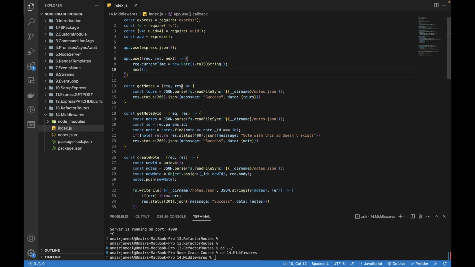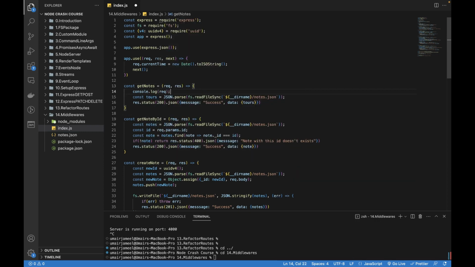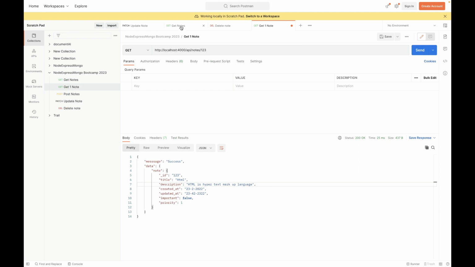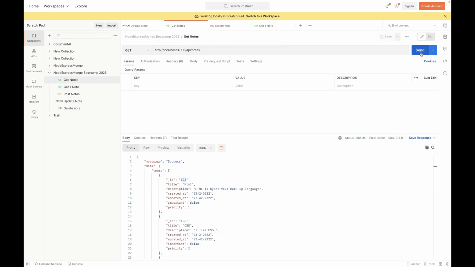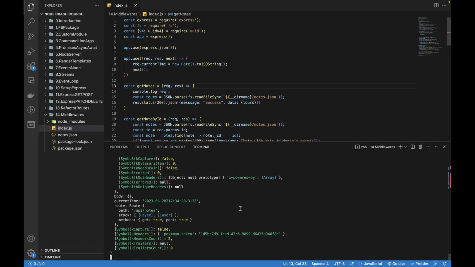So now if I save it, let's run a console log over here and print the request object. I'm going to run the script, node index.js. Now let's trigger the get nodes API using Postman. So get nodes, this is the API. Let's save this one, and let's send. Now let's go to our terminal, and here you can see that there is a new prop currentTime.